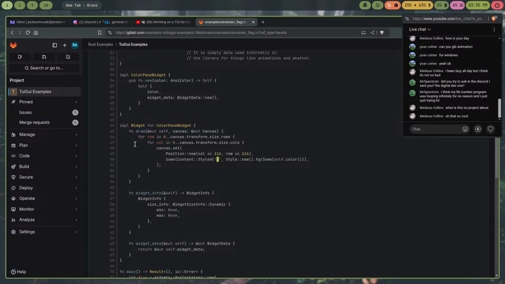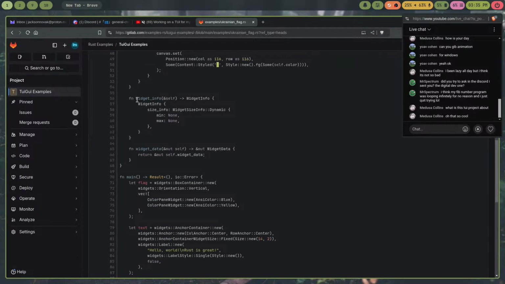And this function draw, what it does is for row in canvas.transform.size.rows and for col in canvas.transform.size.cols, it sets on the canvas at position col row this character with a new style with a foreground of self.color. And widget info, it's basically saying this widget can be 0 in size or it can be U16 max in size. It doesn't matter what size it is. And then this is just returning the widget data for TUI GUI.